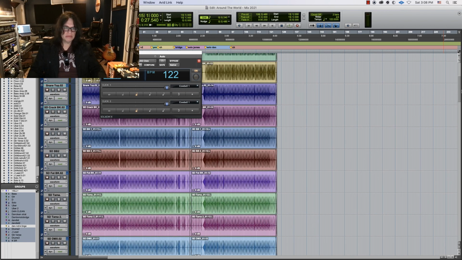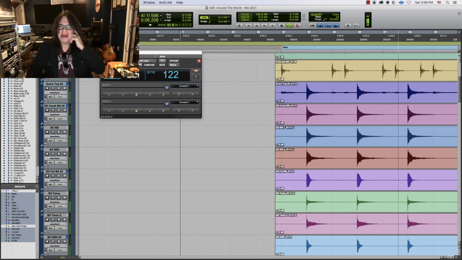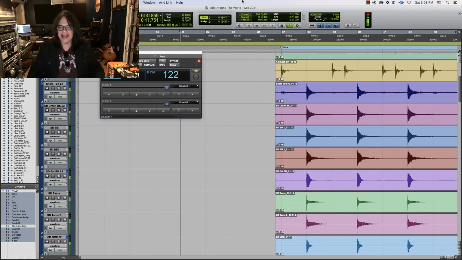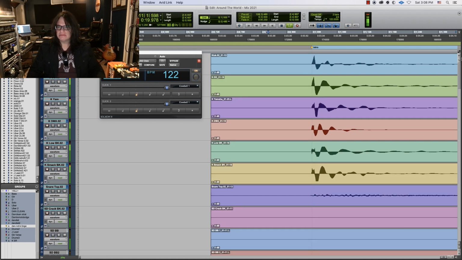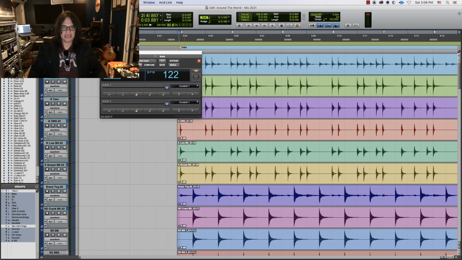I kind of want to come here. Kind of rushing because now I want to try to get this done. Let's set this to quarter notes. This is just how I like to work. So it's got all the kick samples. We're going to have to mess with this, but let's just get a little started.